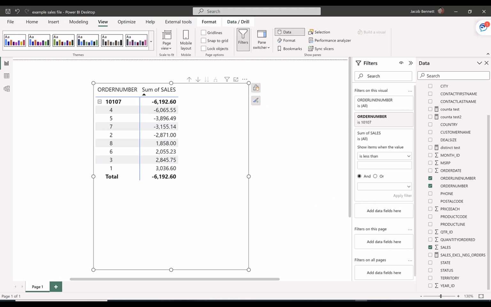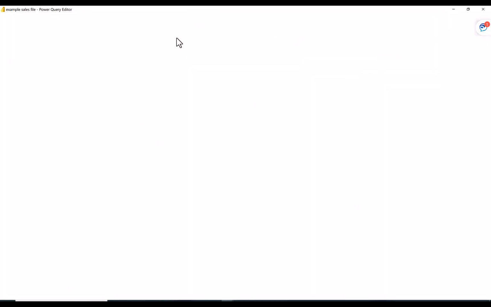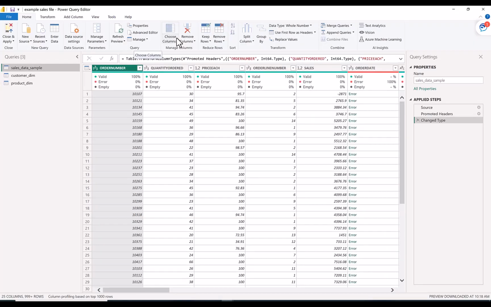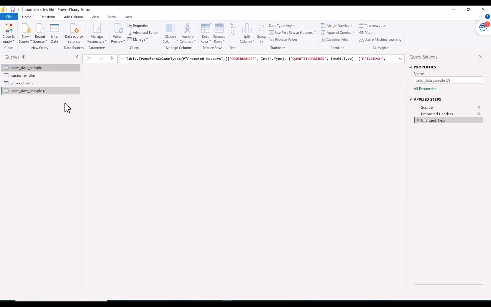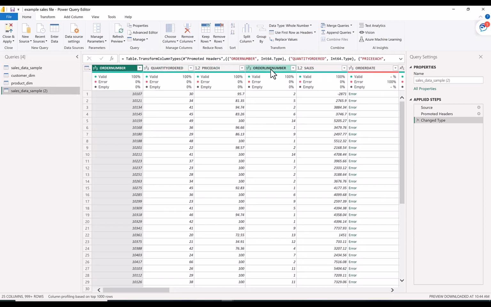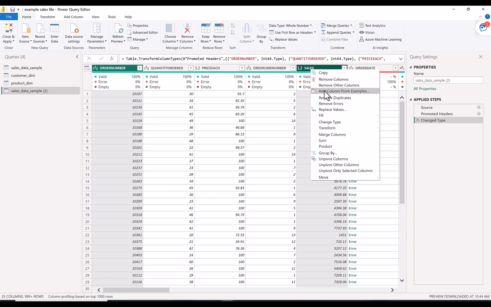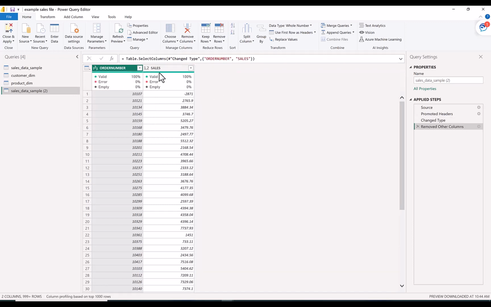Alright, so for the first solution, I said we needed to create a new table. We can do this in two ways, either through Power Query or through DAX. Let's start out with Power Query. I'm going to click on Home, go to Transform Data. As I mentioned, I want just the order number and the sales column in this new table, so I'm going to make it easy on myself and just create a duplicate of the sales data sample table here. From here, I'm going to select order number and sales, right click, remove other columns.